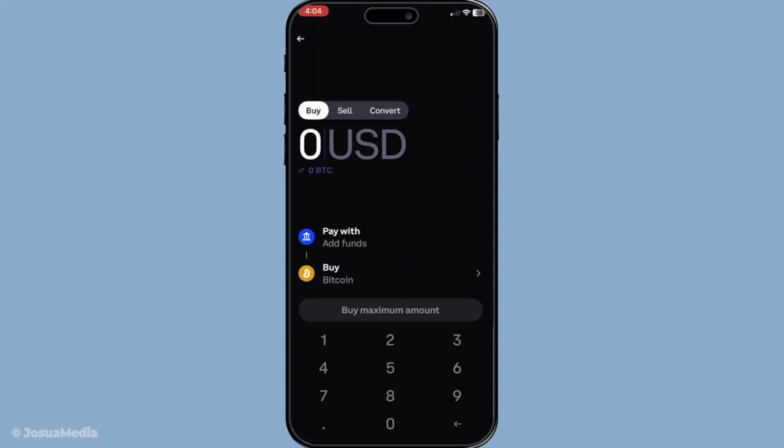Finally, when you're satisfied with the details and are ready to proceed, simply tap Buy Now to complete your purchase. The transaction will process and your Bitcoin will be added to your Coinbase wallet shortly. And that's it, you've successfully purchased Bitcoin using the Coinbase app.